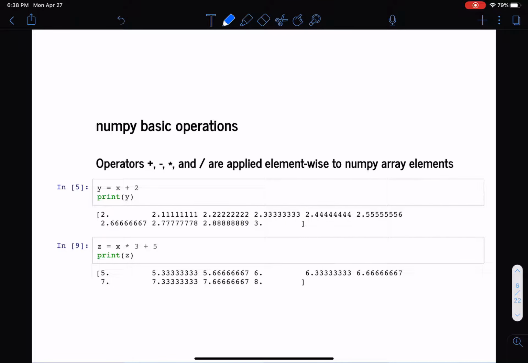Now, given a NumPy array, we can apply any of the standard arithmetic operations on it, except here the operations are applied element-wise. What do I mean by that? Suppose, given our NumPy array X, I add 2 to it. This will add 2 to each element in X, and the result will be stored in this new NumPy array Y. This is Y displayed over here.